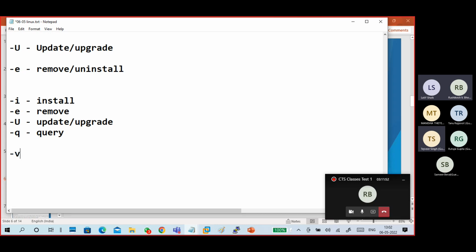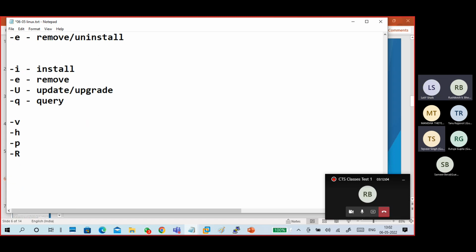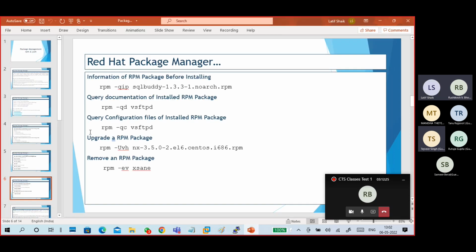Other combinations: v for verbose, h for print hash. Hyphen p, hyphen capital R, hyphen a. These are combinations, not a direct part. ivh, Uvh, ev or evh. Okay, qpr, qa, qi, qa is that kind of stuff, right? So like that we can see qv, it is showing here.